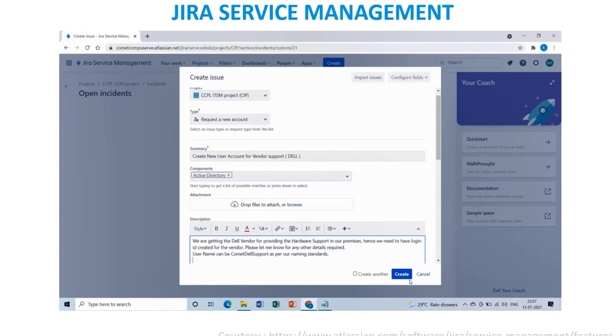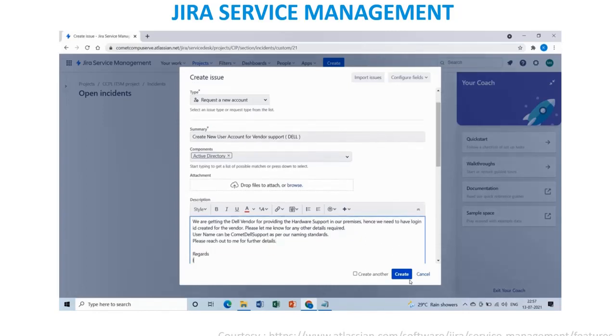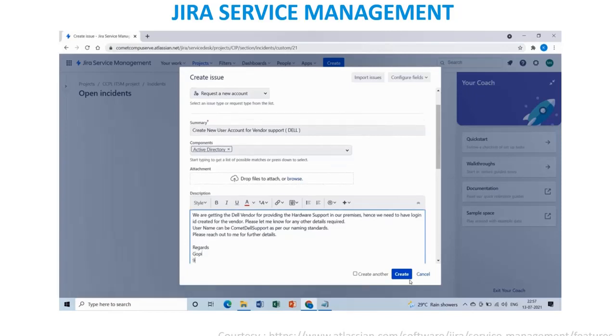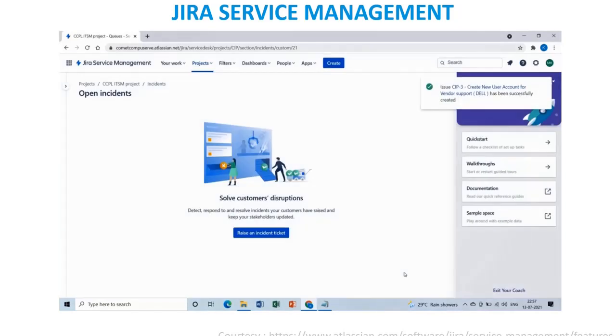If suppose the user is not providing the details, as an analyst, we have to ask them. So the user is creating a ticket now, okay, and it will get assigned to the analyst. So the analyst can ask the user for the details, and he can make updates accordingly. We can create the tickets. So the ticket is created. It is in CIP 3.